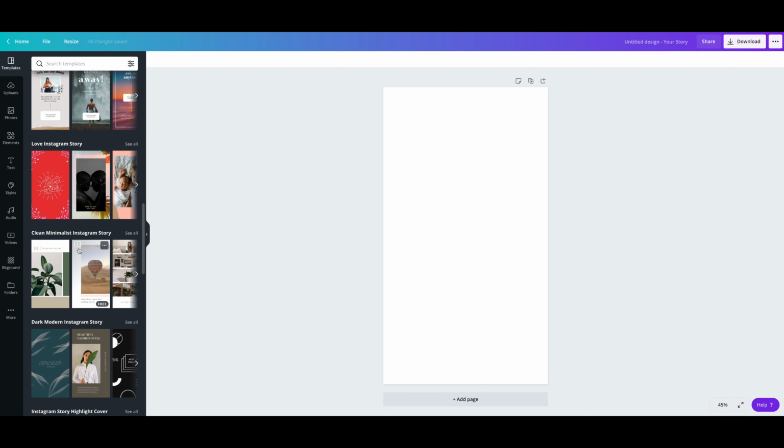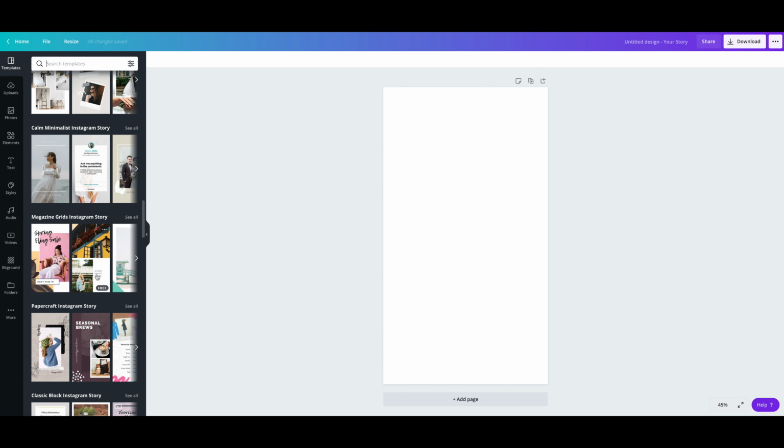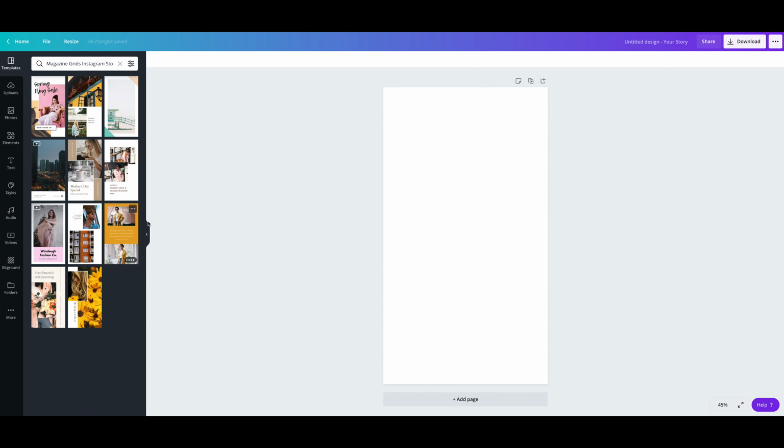I have a favorite template, and I'm going to choose the one that I'm going to use for the purpose of this tutorial. Some of my favorite templates are inside this magazine grids Instagram story. So I'm just going to go ahead and click on see all. Again, be reminded that if you see a play icon at the top left hand corner, don't use that, because we don't want to use a video kind of template.